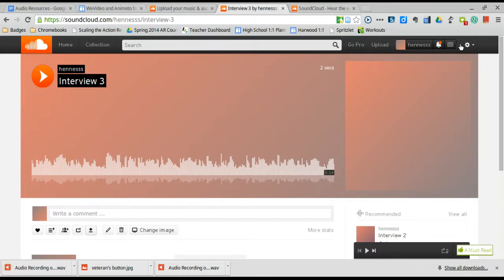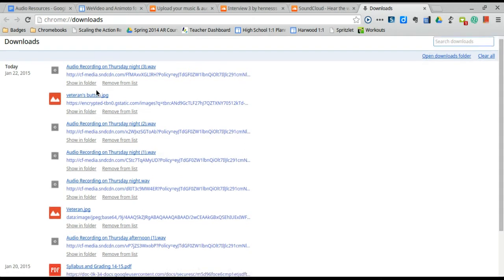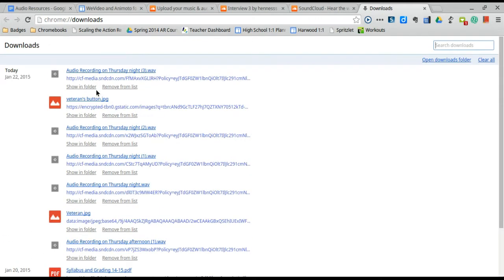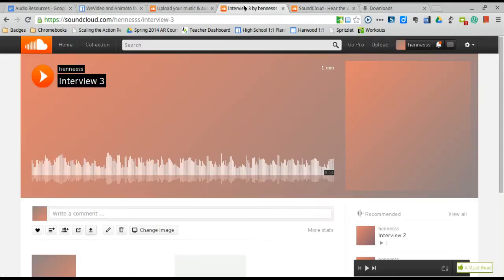You can always check your downloads to see that the files are there by coming to this drop down here and seeing that they've been added to your downloads folder. This is where you're going to be able to find them to add them to WeVideo. So again, after you've recorded your interviews, you're going to want to download those onto your Chromebook so that you're ready to share them in WeVideo. So let's go ahead and do that WeVideo section now.